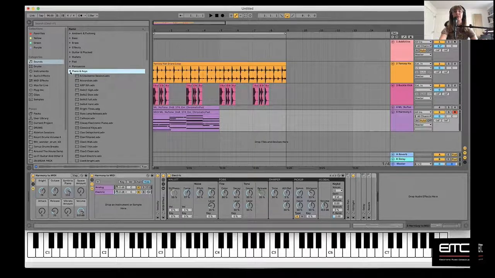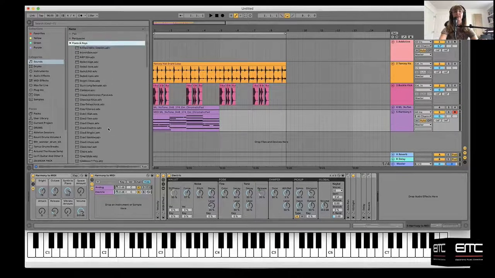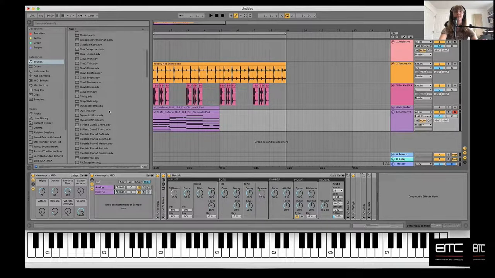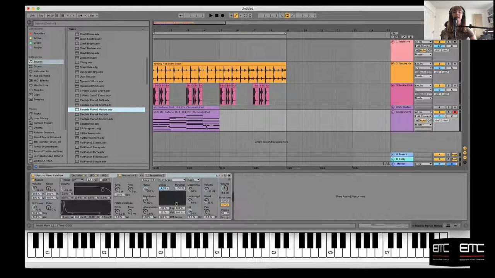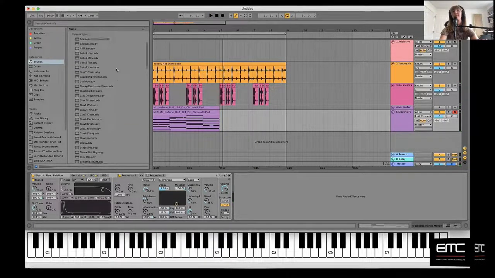But I can even go into the Ableton sounds and select my own sound. So if I wanted to go for that Rhodes sort of sound, I could go into piano and keys. And let's see, electric piano, maybe something like this, mellow. And I can just drag it onto the track and it'll replace the instrument rack that was already there. So now I don't need to worry about that. And let's see what this sounds like. So I think that sounds even better than it did before.